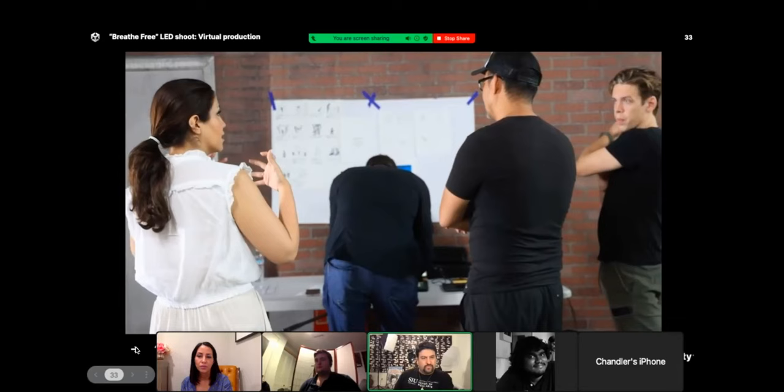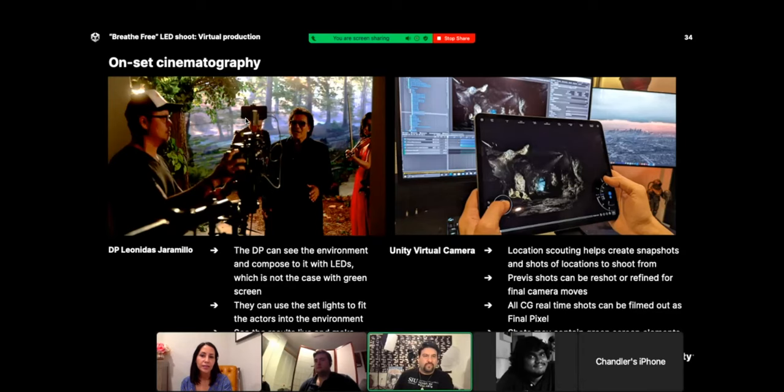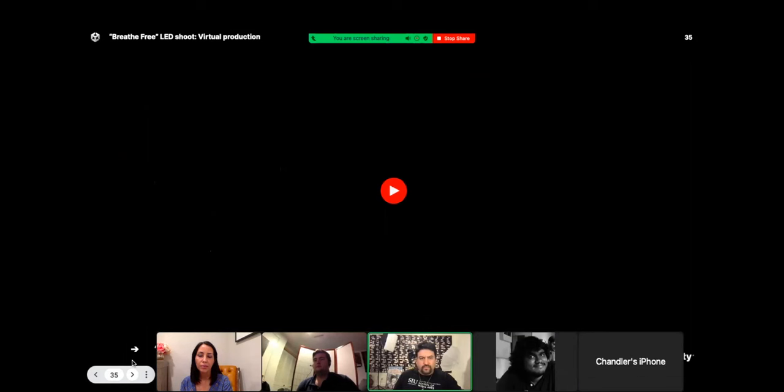Okay, so this right here, that's the camera tracking. This camera tracking actually tracks what's happening on the LED. So for example, when the DP starts moving forward with the camera, this tracks back to the engine, and you imitate walking in the forest. Let me see if I have an example to show you. Here, let me show you this.